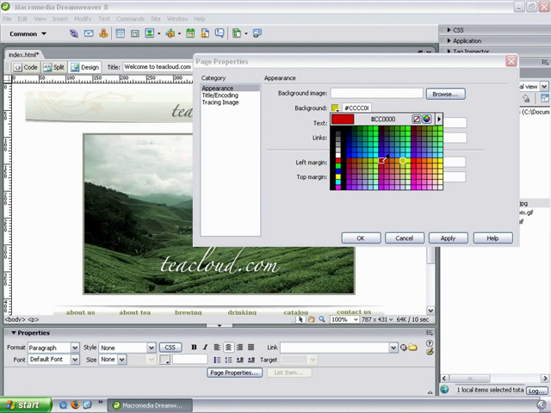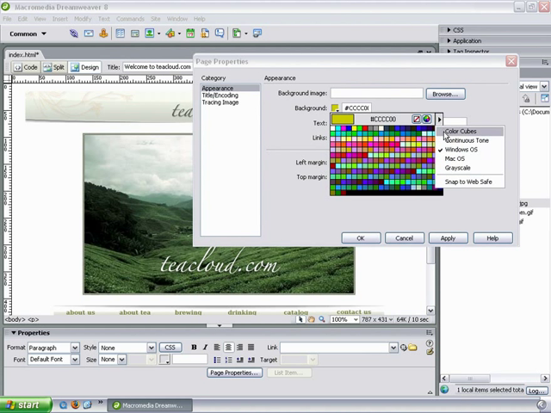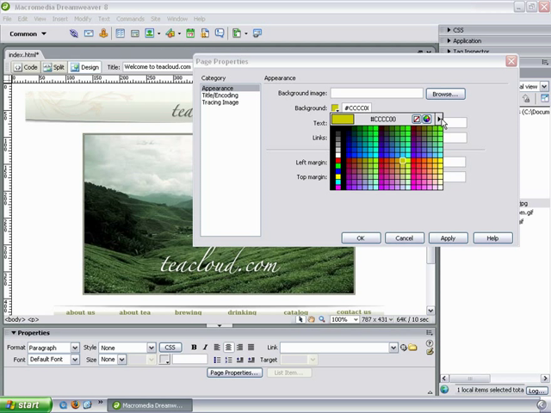I prefer the organization of the color cubes, but you can look through these different palettes and decide which one you like best. I will point out that color cubes and continuous tone are the browser safe palettes, and this is really not that much of an issue at all anymore.